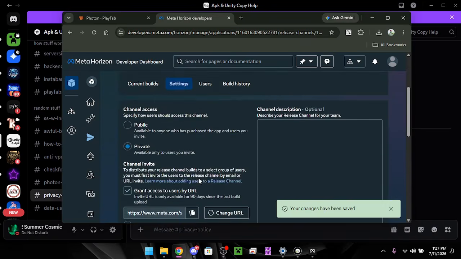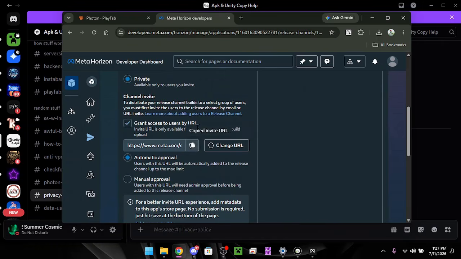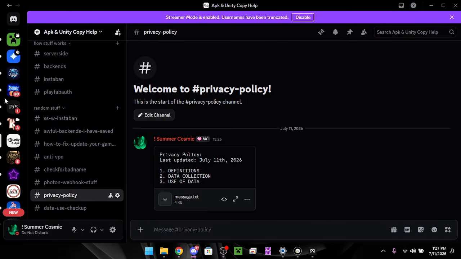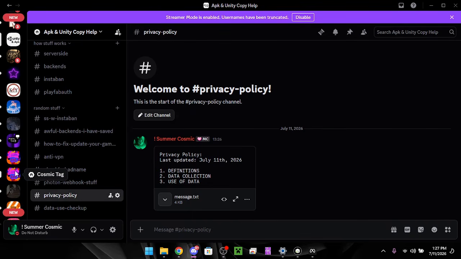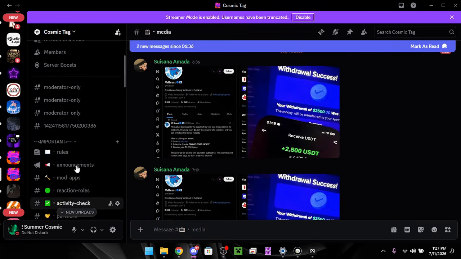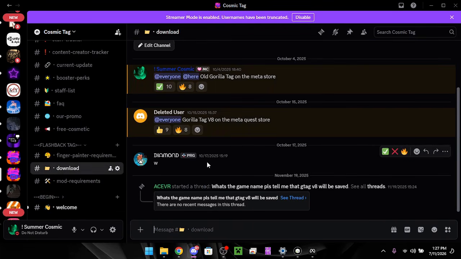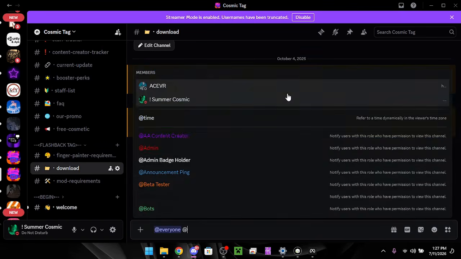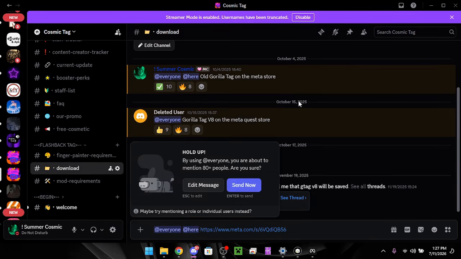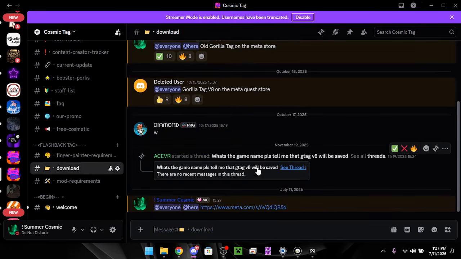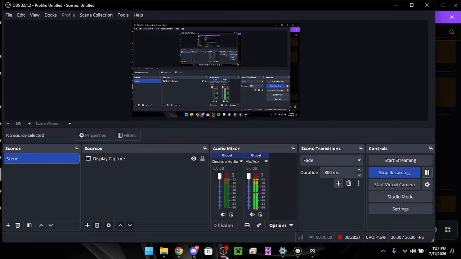And then, now click copy invite URL, and then you can just go ahead and put this in any game server. Like for me, I'm gonna put this in mine. Here, and then mention everybody, and then that's the private app lab. Alright, so that is the full entire tutorial on how to do APK method.